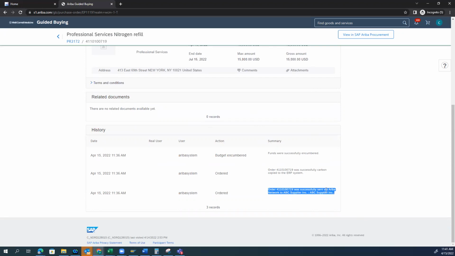Okay, there will be suppliers who will not be on the Ariba network, and whatever process you currently have, which is print and send an email, that will continue.